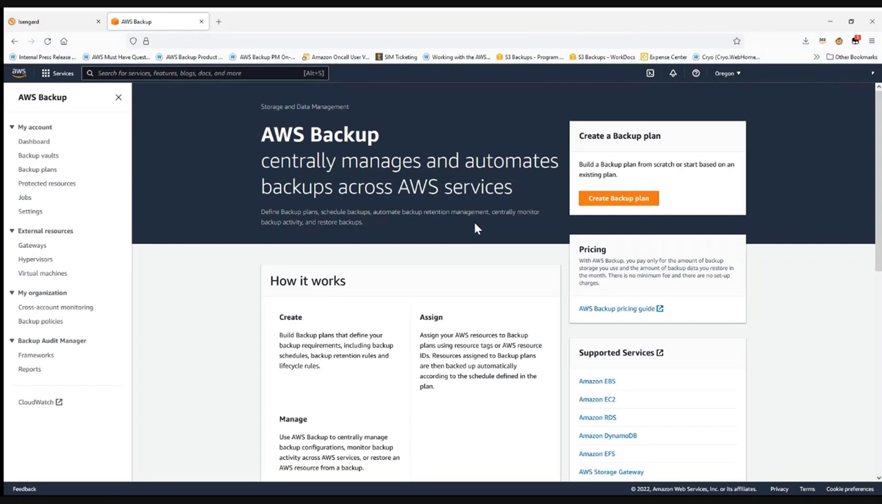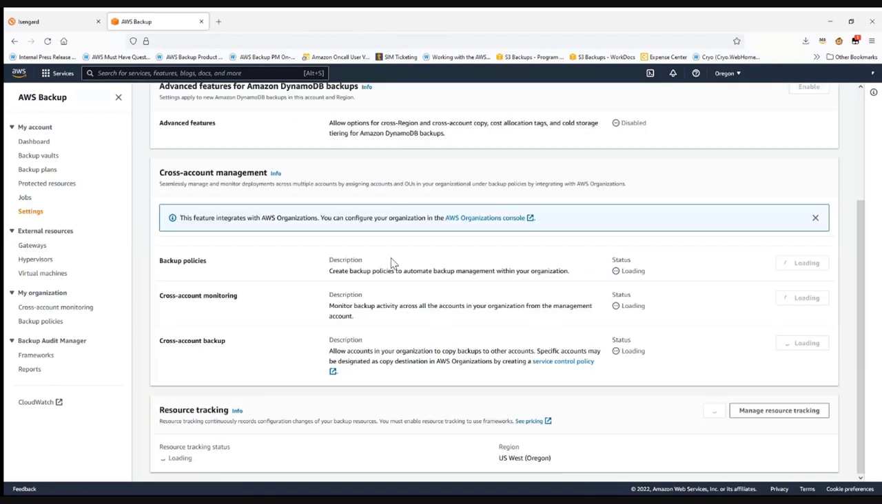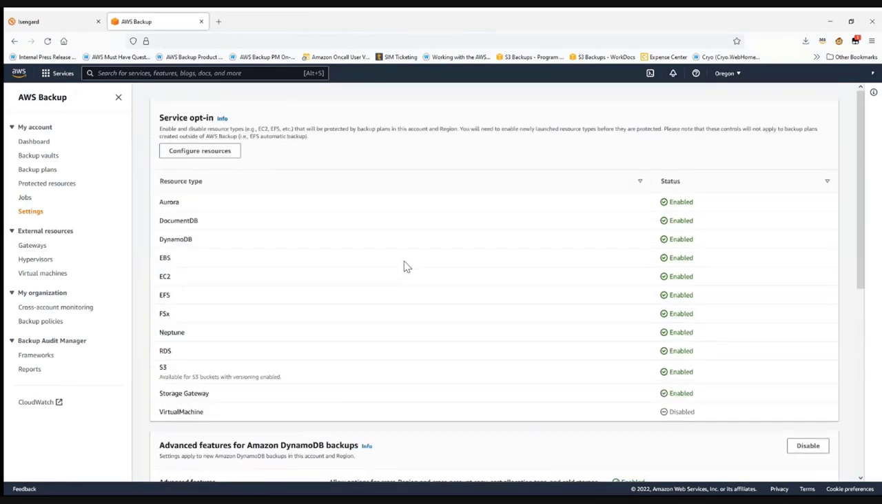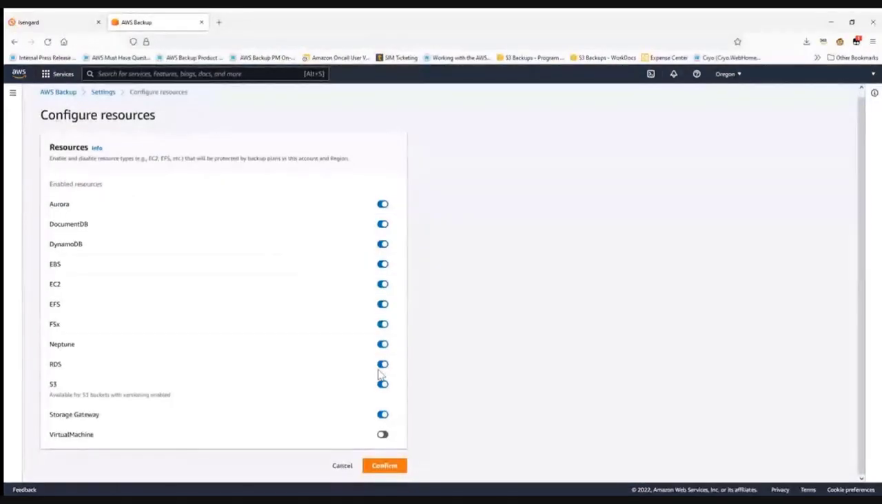If you are using AWS Backup for Amazon S3 for the first time, you need to go to settings. Once you click on settings, you have the option to configure resources. And here you need to use this toggle button to enable S3 backup. It is already enabled in my account.